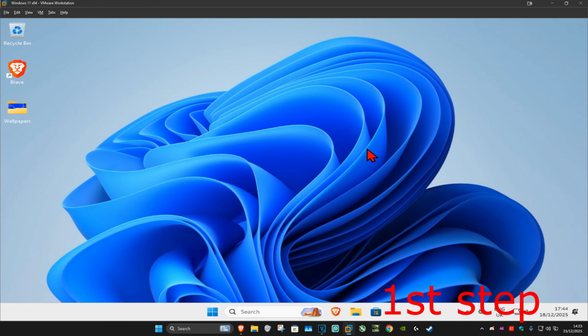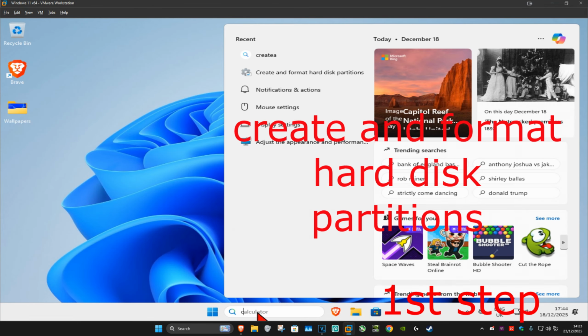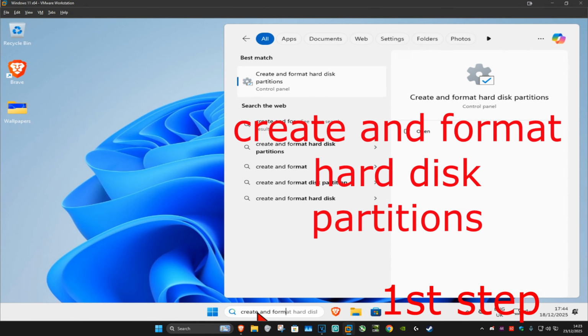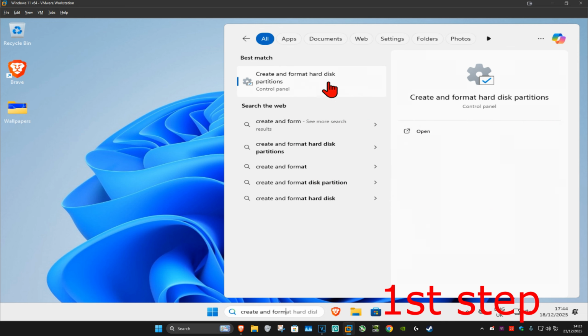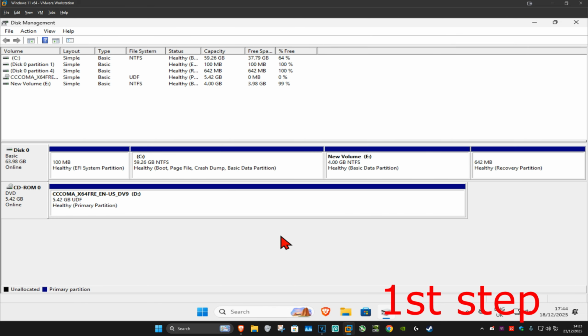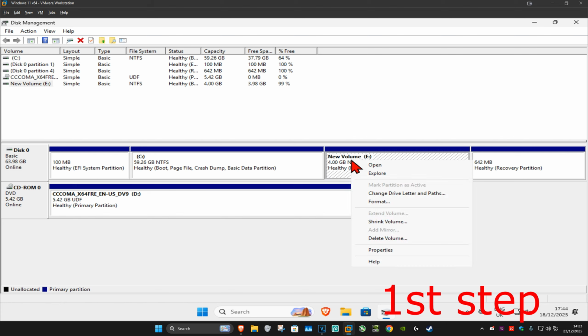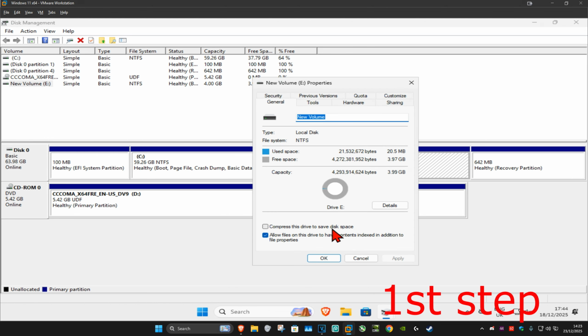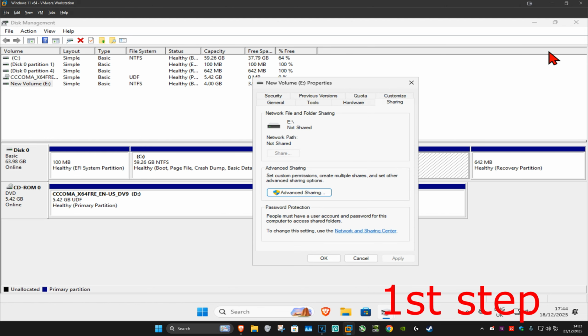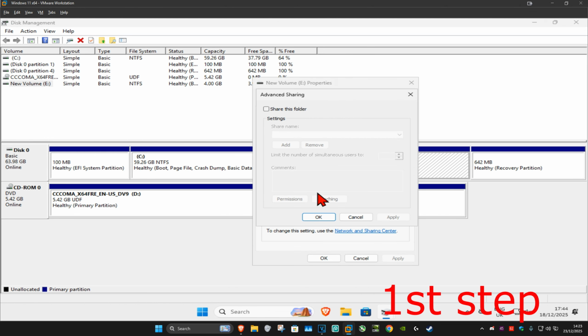So guys, for the first step, you want to go to search and type in create and format hard disk partitions. Click on it. And now once you're on this, you want to find the drive that you want to create a backup of. Now once you find it, you want to right click on it and then click on properties and then click on sharing and then click on advanced sharing.